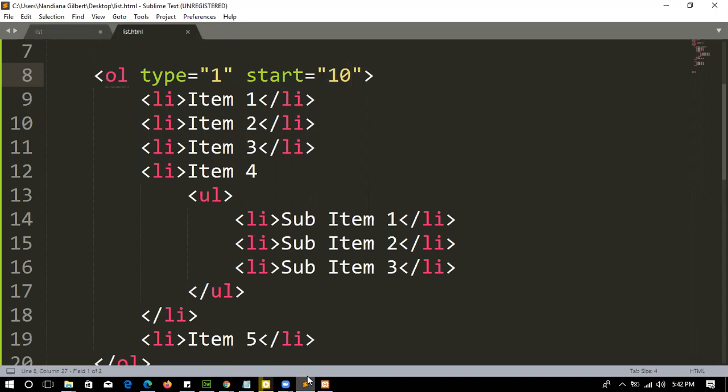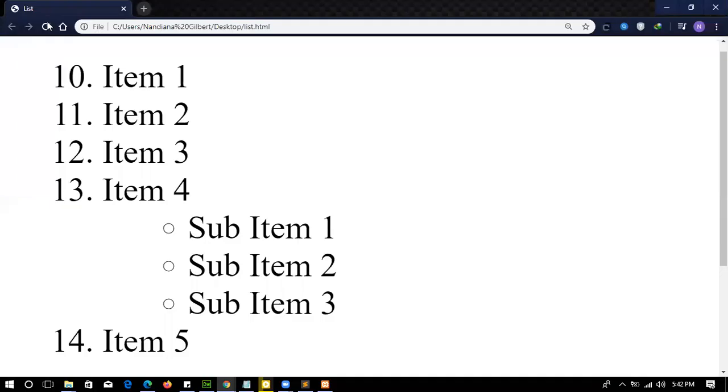So in case you wanted to start from I, you change the 1. I've tried that before. Or you can do that. So we have it starting from 10, 11.